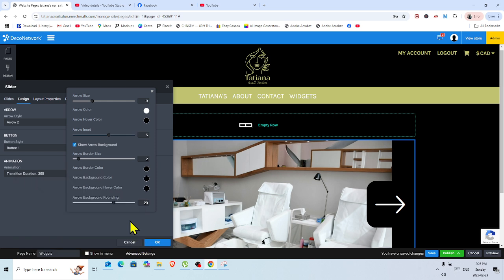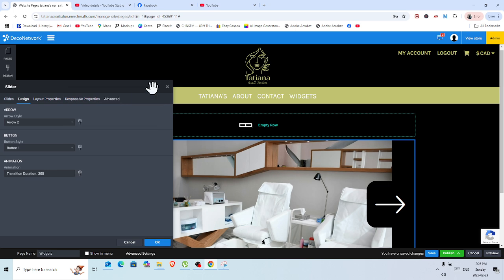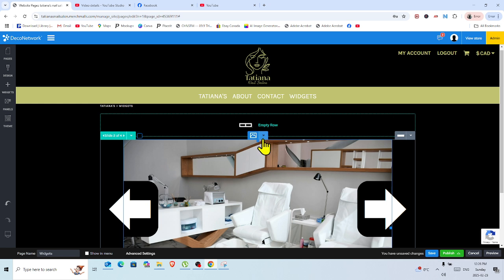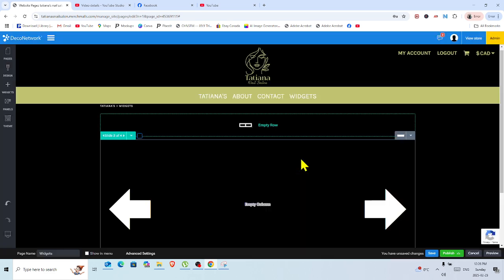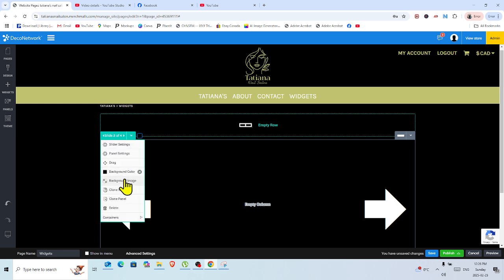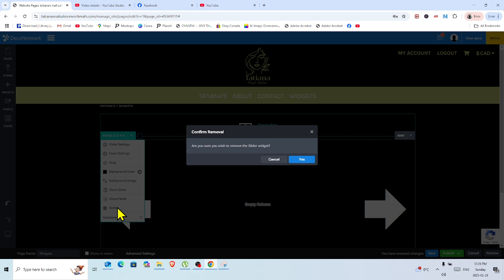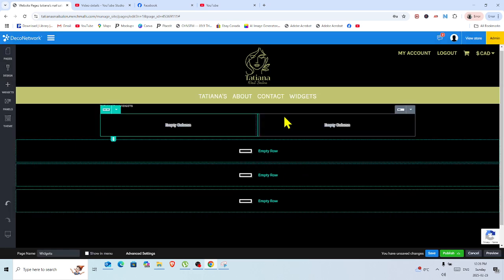So there's a bunch of things you can do here, and I'm not going to go through all of them. This is just a real quick look. You can change the style of the button, whatever you want there. Here's where you change the amount of time that it takes to flip through each slide. Okay, that's all we're going to talk about that. I'm going to delete that. Nope. I just deleted one picture. I didn't delete the whole widget. There we go.